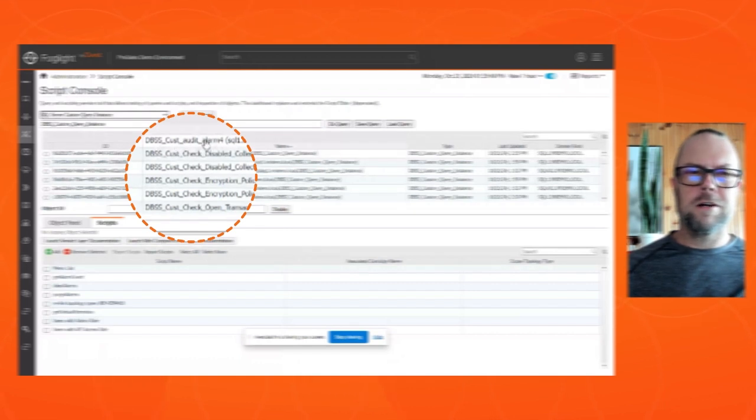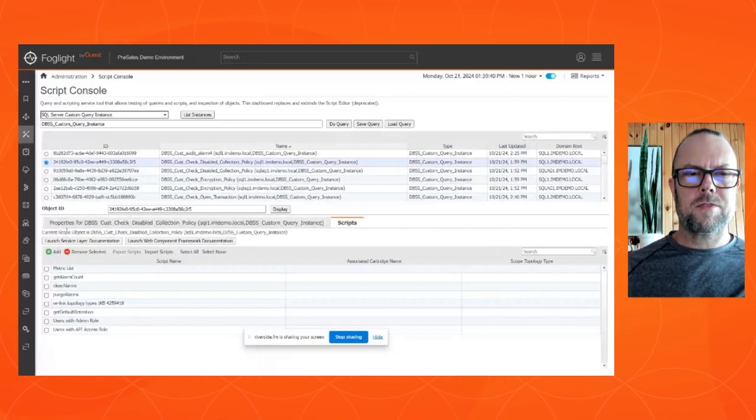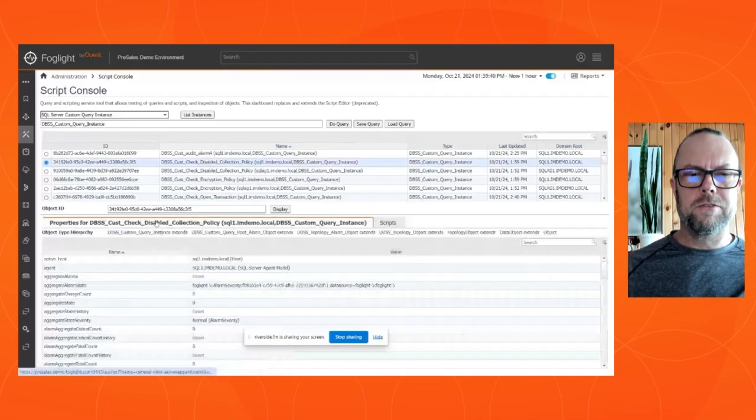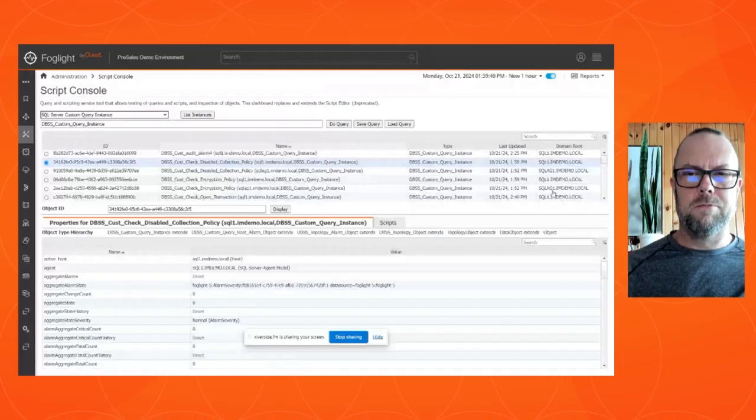We've got one for audit alarm, check disable collection policy. And you can jump into these, pick the details, and see what the object panel looks like if you need more detail. But at least it gives you the name of the query plus where it's located. So again, you can go back to this. You can actually go back and view the custom query there and see what's stored from a custom collection standpoint.